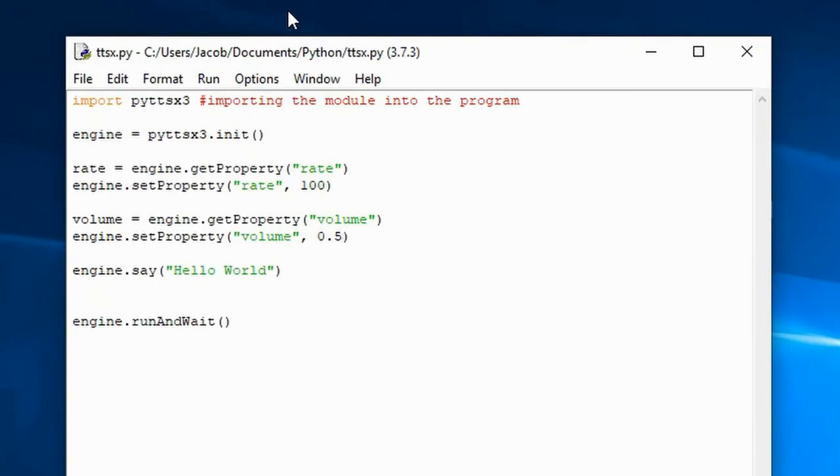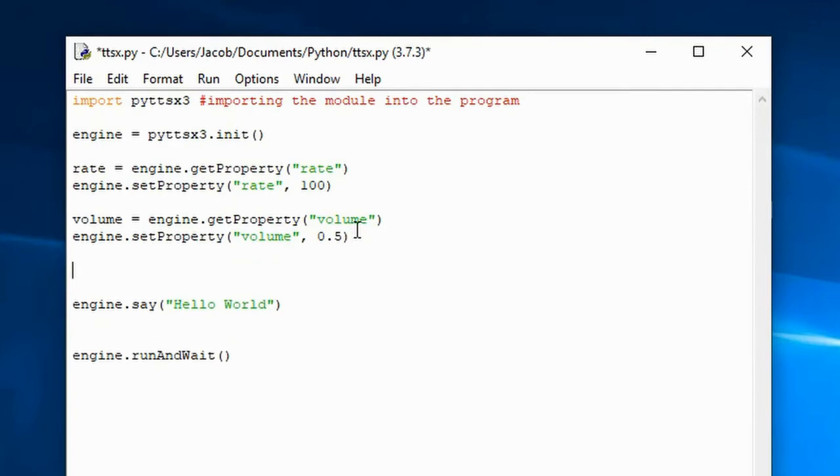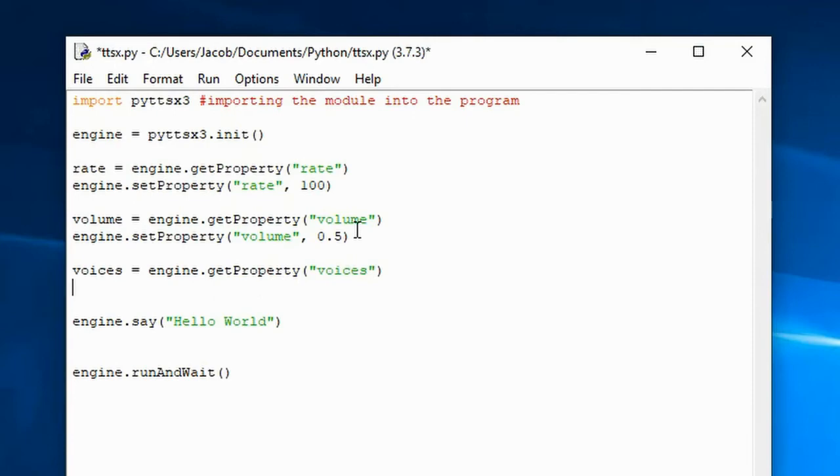Now, the reason that we've done these getProperty statements is because this is a good example for what we're going to do next. When you are changing the rate and the volume, you do not need to have these lines. This was only for demonstration purposes. However, you do need this line if you are going to change the voice you want to use. So next we want to select a variable name, and it needs to be voices, or a specific variable name that you're going to know. Then you type engine dot again getProperty, and in the quotation marks you put voices. The reason this is important is because of the next line that we're going to put in.